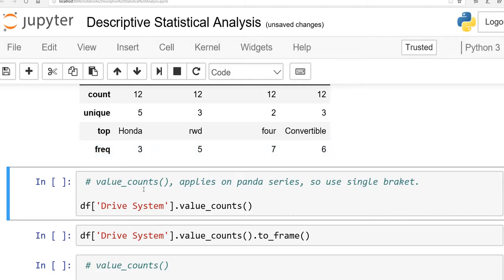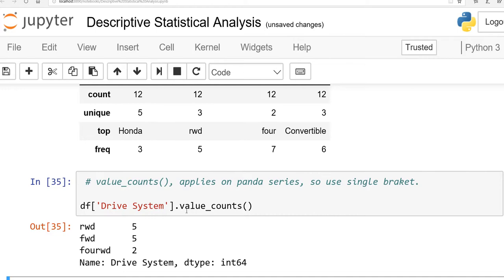So what is value counts? It applies on a pandas series, not on the data frame. So we have to use the single bracket. You have to be very careful where you use the double bracket or single bracket. So this is the pandas series, df drive system. Our drive system is 4-wheel drive, rear wheel drive, or front wheel drive. When I run it, you will see the output. Value counts will count for you. We have 5 rear wheel drive, 5 front wheel drive, and only 2 4-wheel drive. So here I have written, it applies on the pandas series.